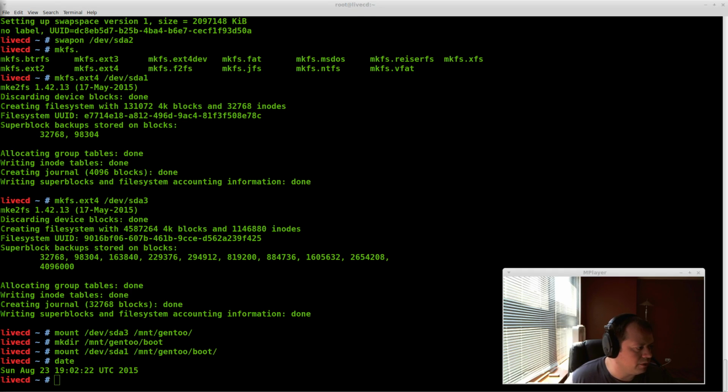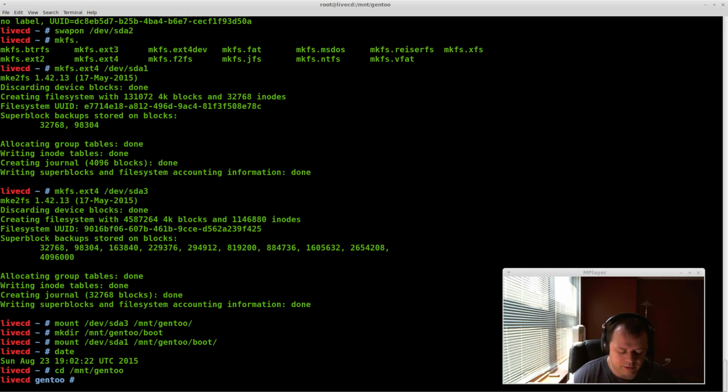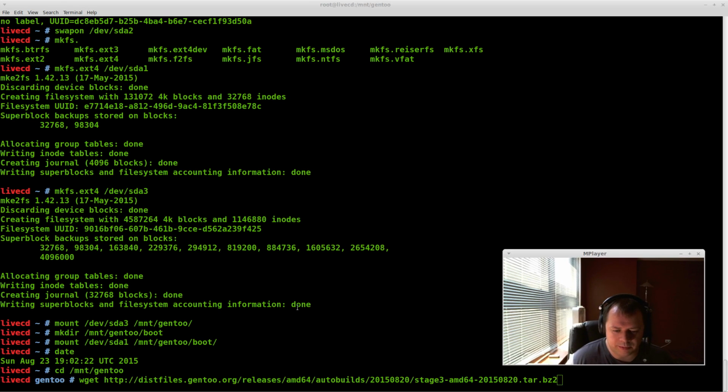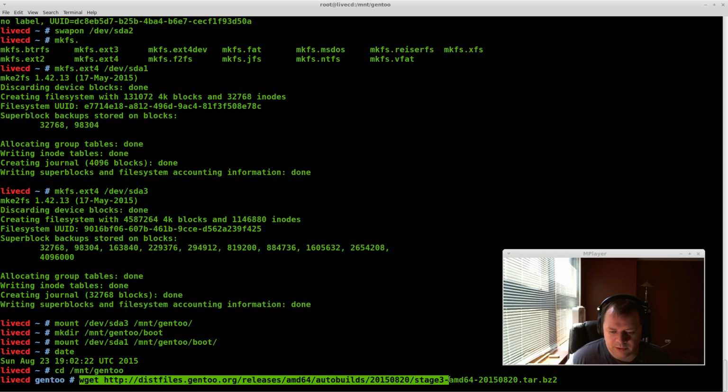So the next thing we want to do is go to our directory here, and we're going to get the stage 3 tarball. And I'll put all these notes in the descriptions below. It's basically just a wget.